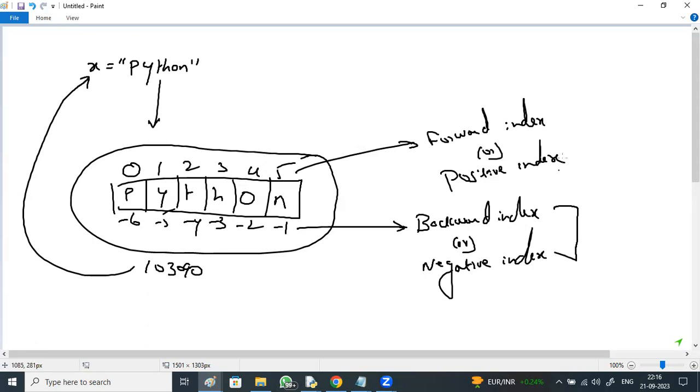x is your string name, x of 2. What is the value of x of 2 here? Yes, everyone try to respond. I want the sessions to be free. What is the value of x of -2? Yes. So already we got positive index.